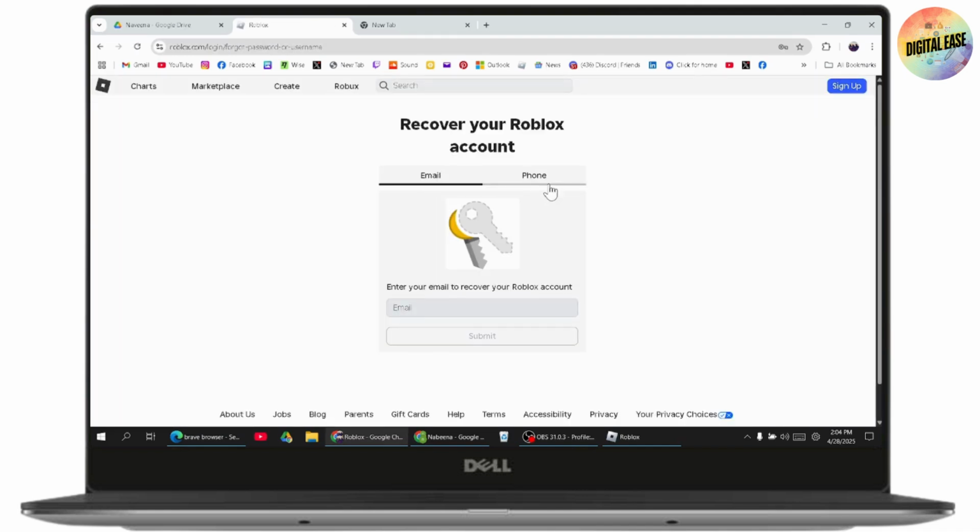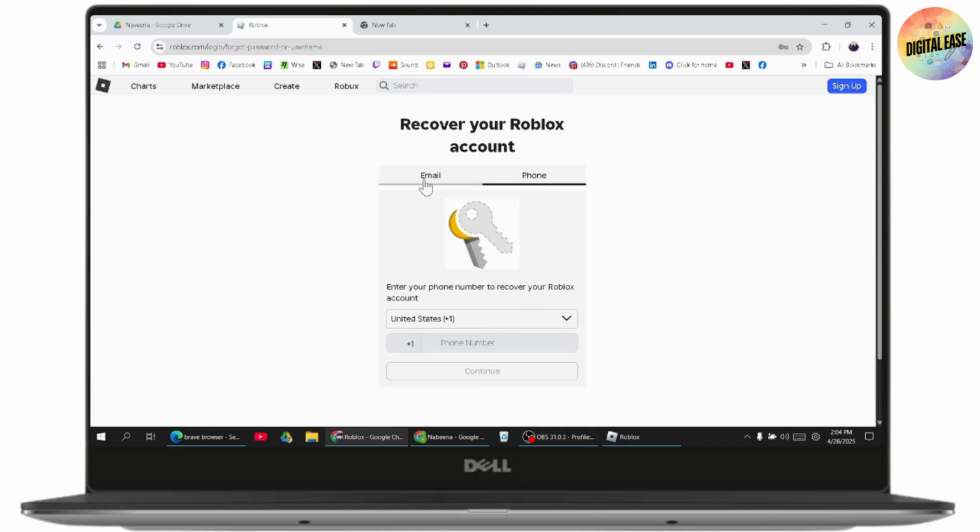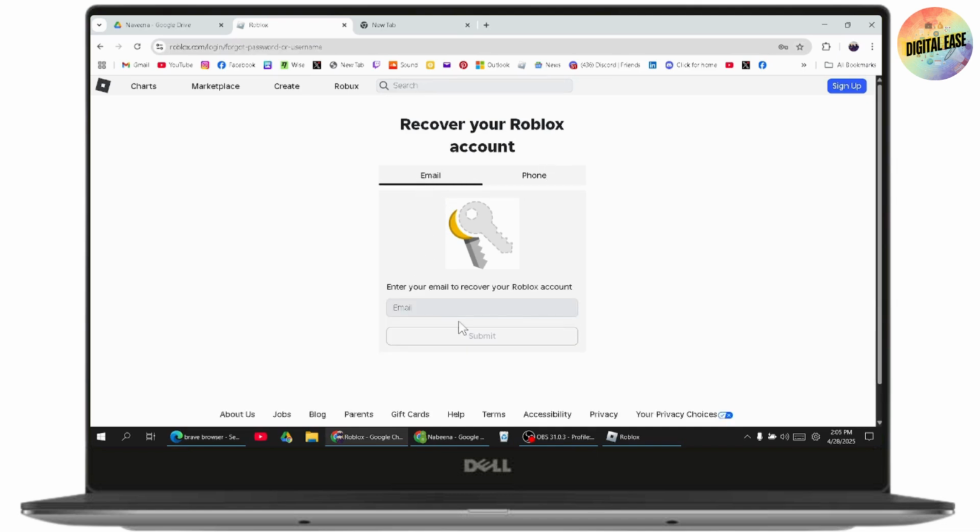You can go over here and you'll be able to recover your account. You can choose your email or your phone number. So if you have your email or your phone number, then you can just enter your email or your phone number to recover your account. But I'm going to assume that most of you don't have the email verified on the account. So I'm just going to show you how you can do it even if the email is not in your account.